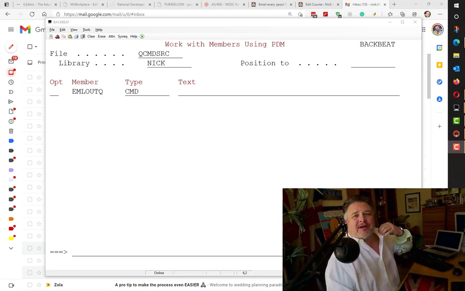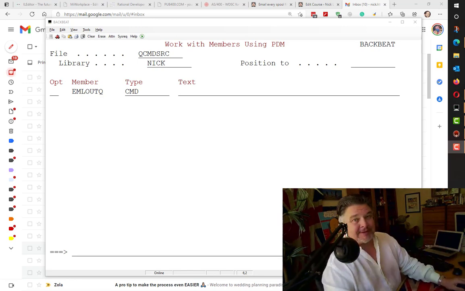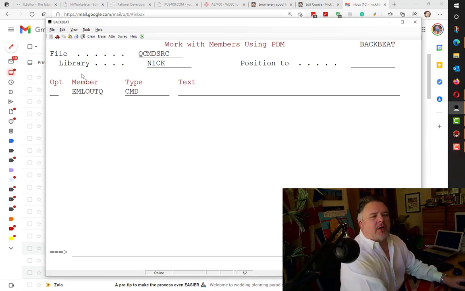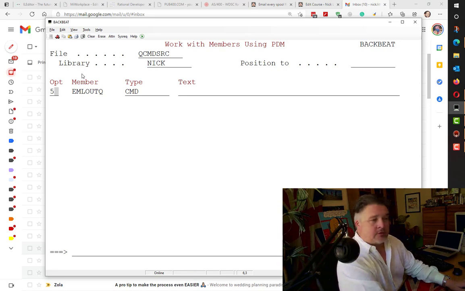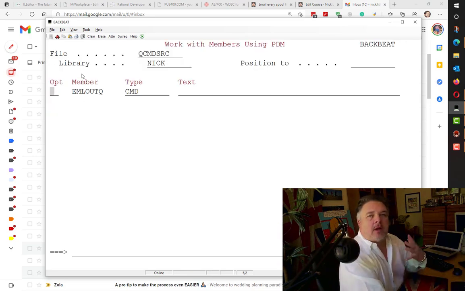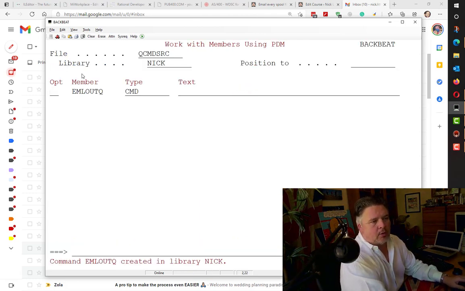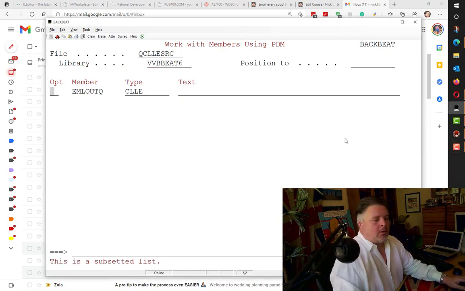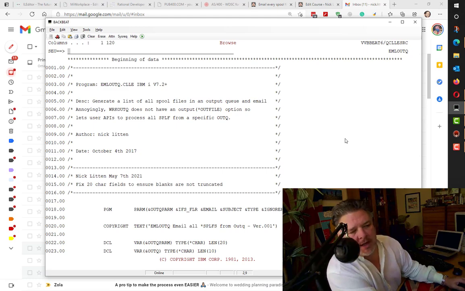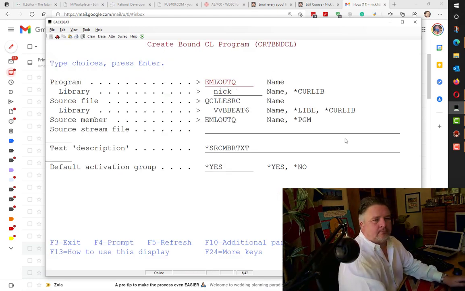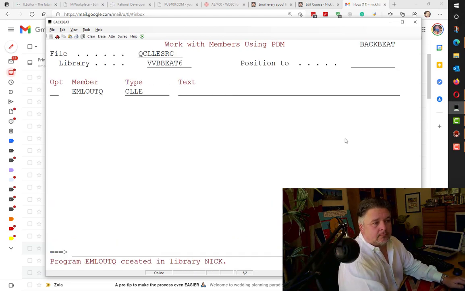Now, with all the time travel advantages of being able to click pause and do things, here I am on an entirely different system. And I've just loaded the command source and the CL source for the same two bits of code into my library called Nick. So I'm going to compile the command into Nick. Bing, it works. Let's compile the CL into Nick. Okay, here's the same CL code that I had. Let's compile this. And that compiled as well.